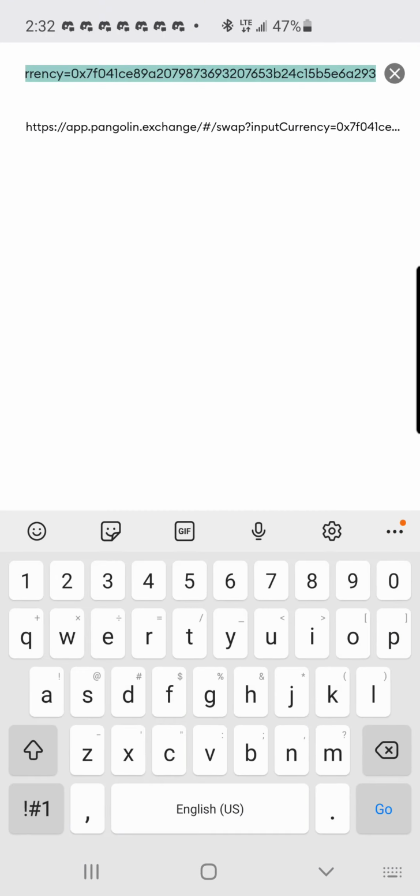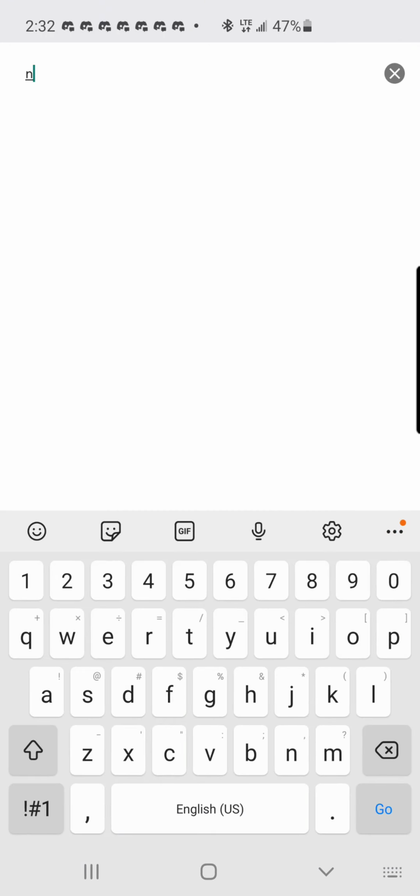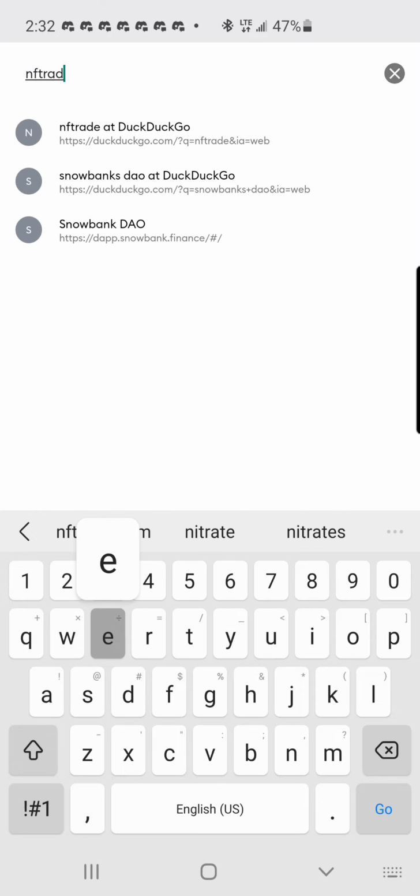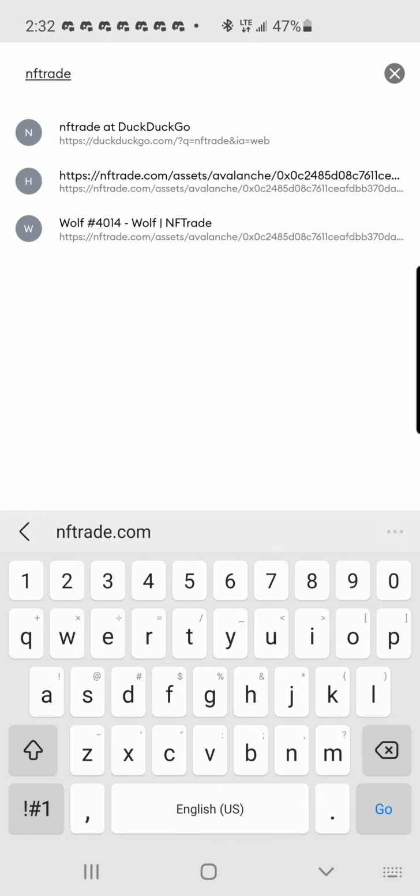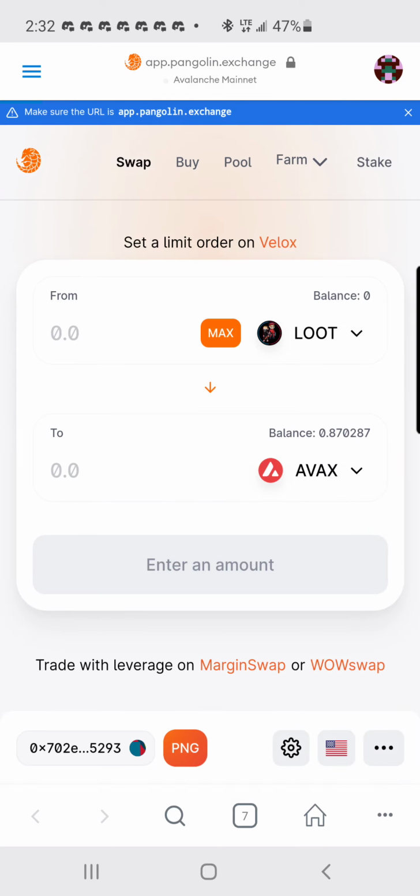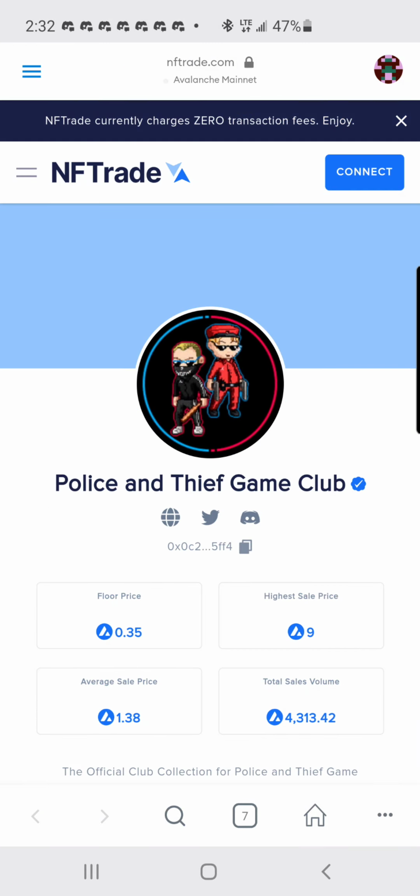and then up here input the website you want to go to. So we're going to go to nfttrade.com. This is another game. I'm not in there. See how it automatically up here in this corner connected to my MetaMask for me because I'm on the website.